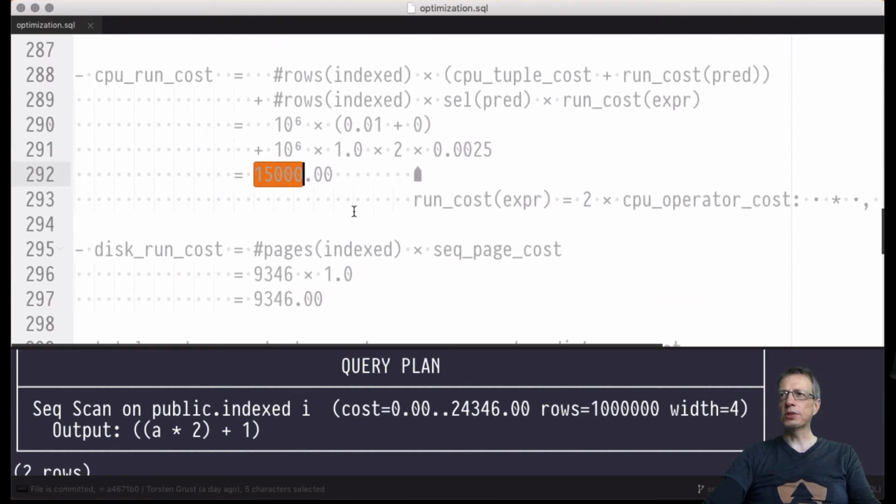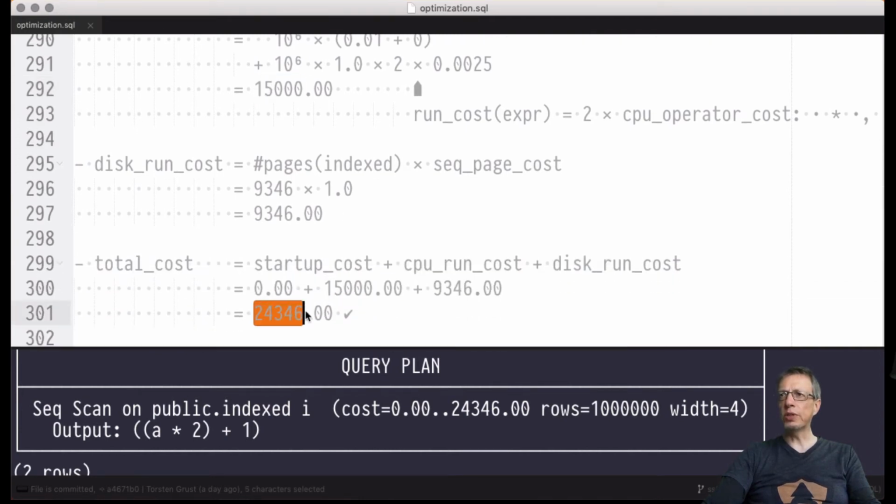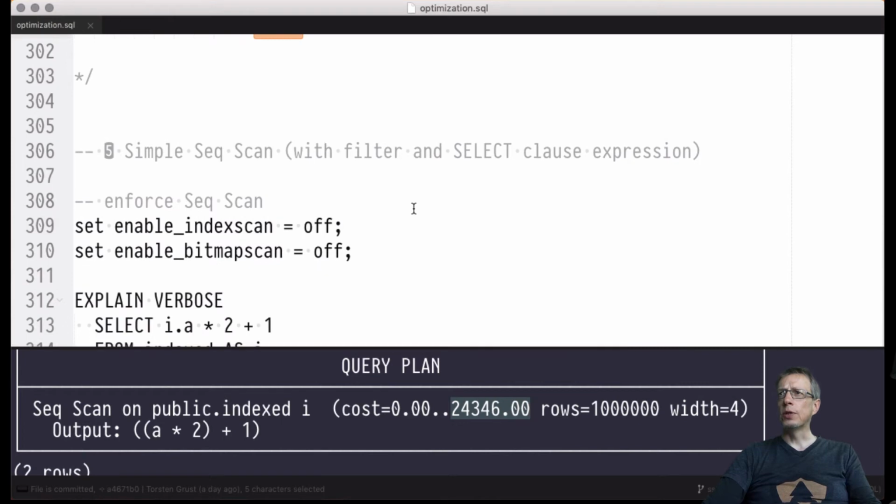The disk run cost has not changed. It remains at 9,346. Adding all of this together leads us to 24,346, which coincides with what PostgreSQL estimated at this particular point. So I think our abstract cost formula that we have developed on the slides meets the internals of PostgreSQL quite closely.